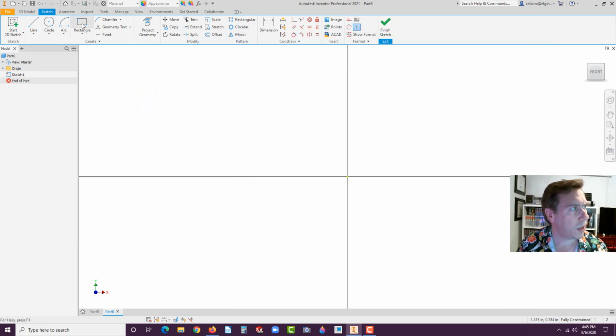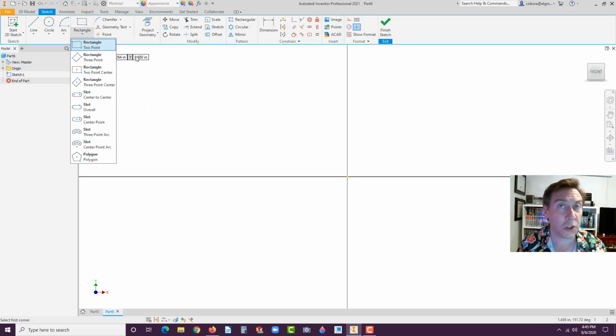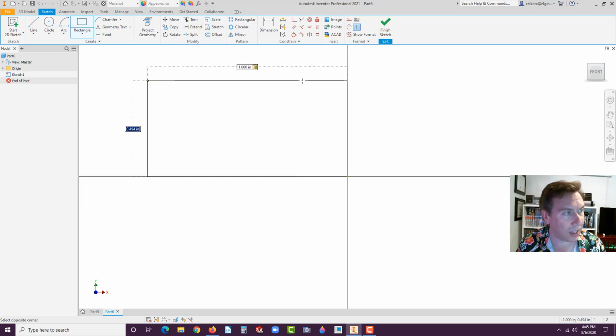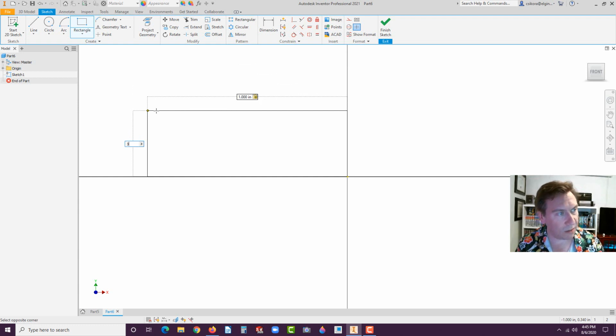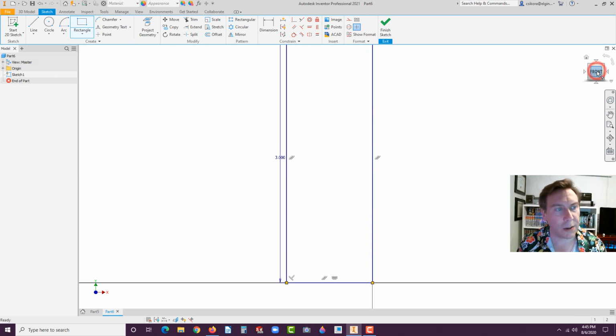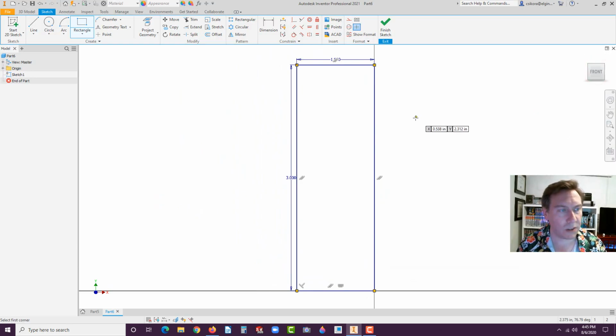Okay, so let's start off with the rectangle. And notice the rectangle I picked is just a 2-point. So click on this origin when you get the green dot, drag it up and make that 1 inch for the width. Hit the tab key and go ahead and type in 3 for the next one. And now you could click on front here and it should give you what we're looking at here. Okay, now what we're going to do is hit escape.